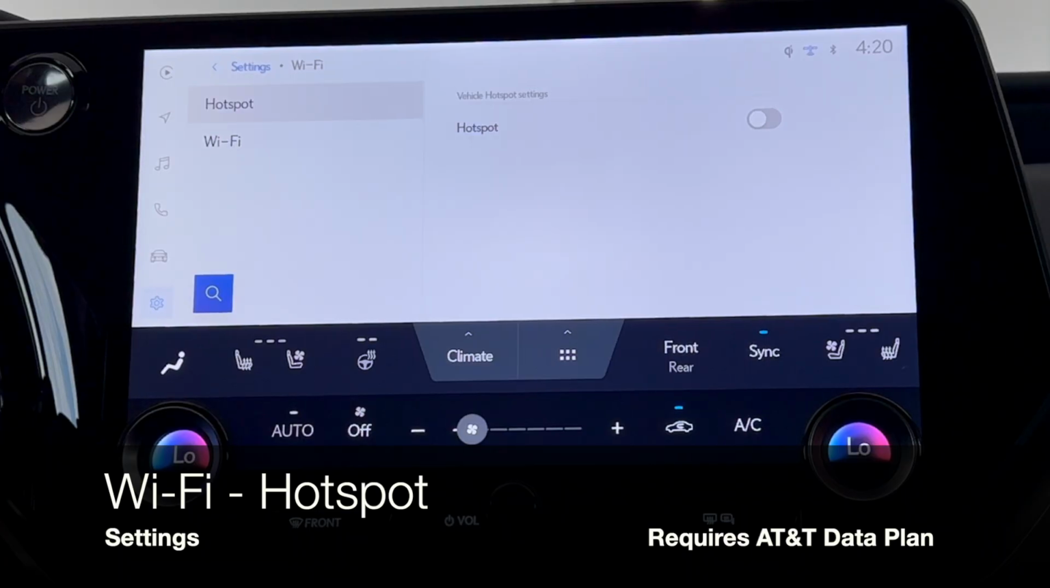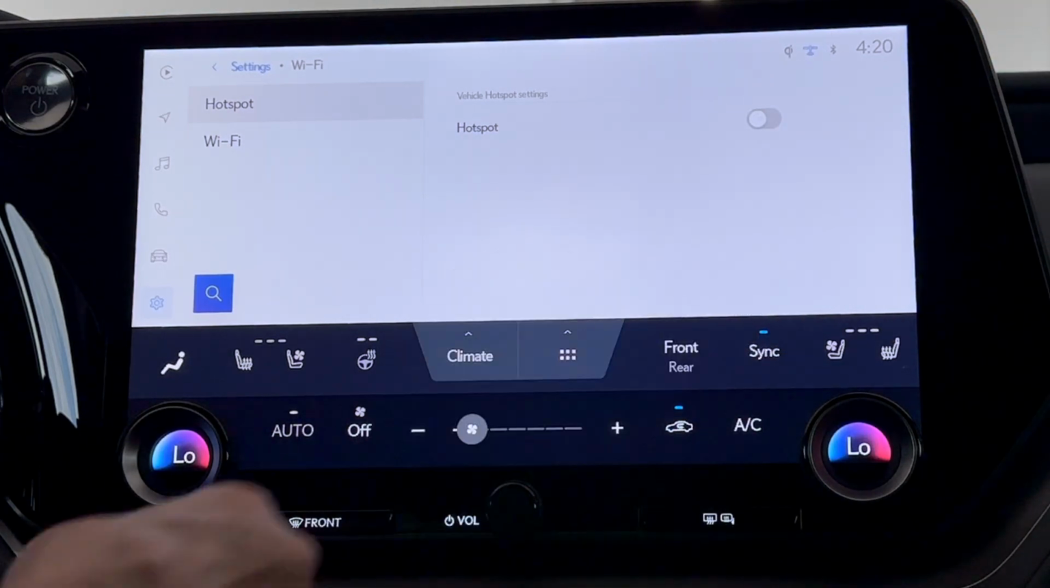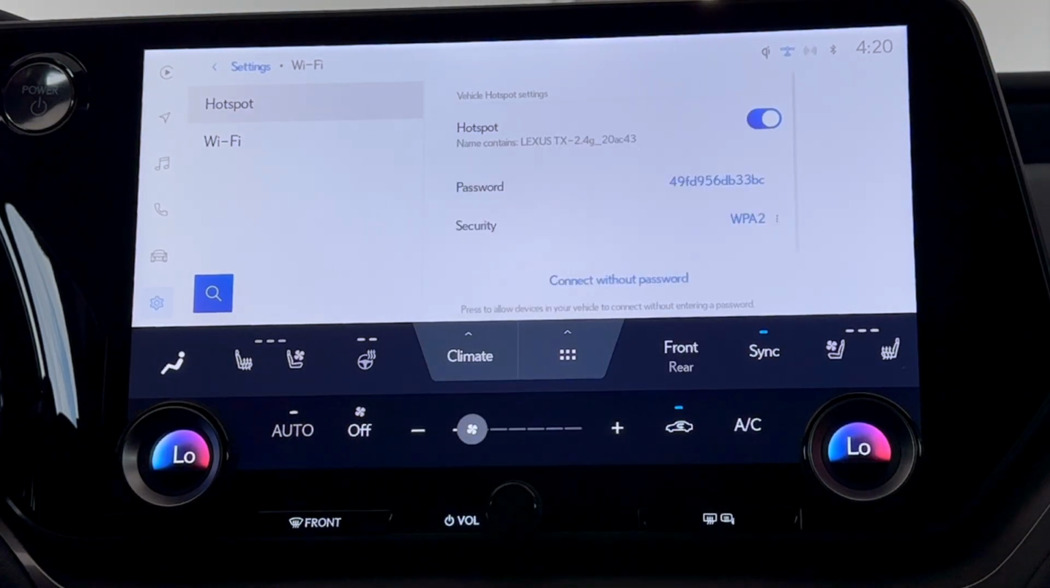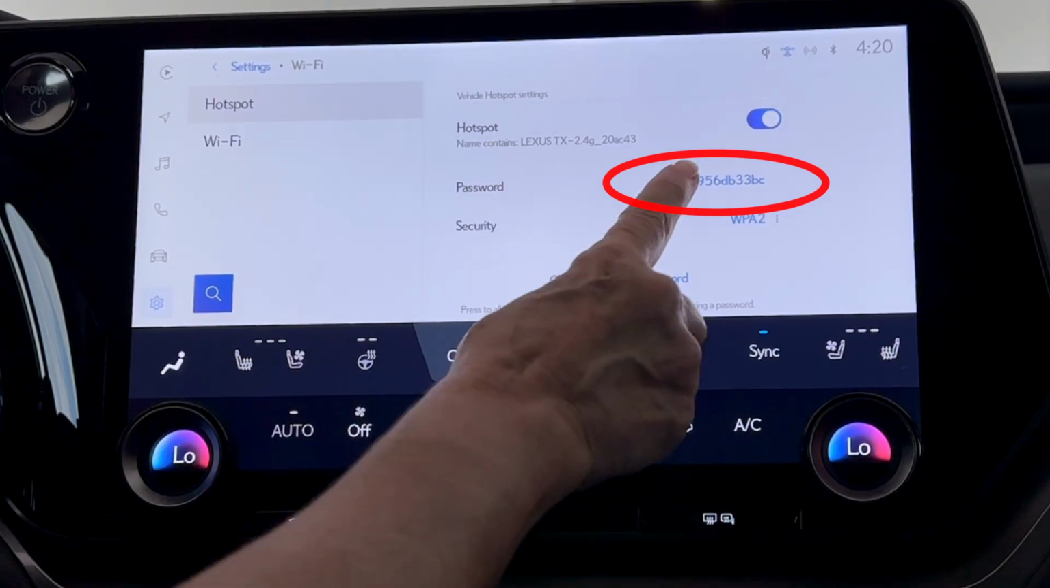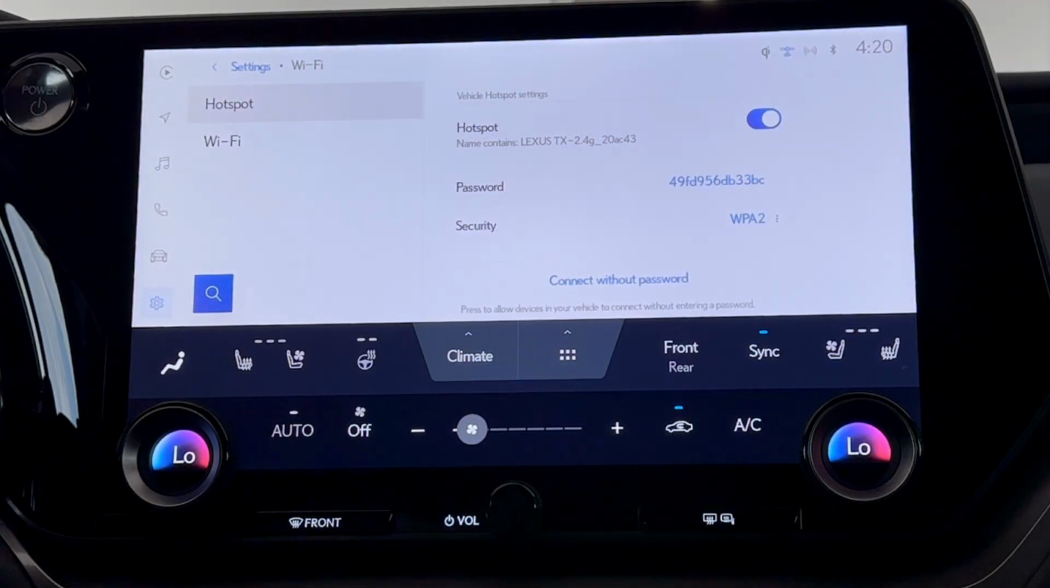Select Wi-Fi, and you're going to see two different items. The vehicle has the capability of turning on a Wi-Fi hotspot. The Wi-Fi hotspot does require a subscription through AT&T. It does come with a complimentary trial period. It has a pre-assigned password, but if you click on that item, you can customize the password. We'll click the X to close.